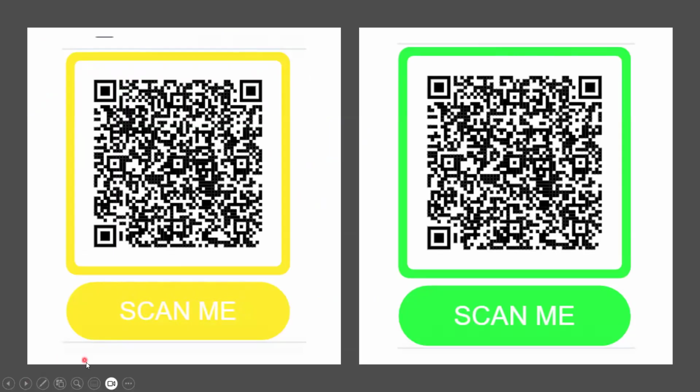Now you can practice. Use the yellow QR code first. This is more simple. When you practice and master it, you can move to the green, which will be more advanced. And good luck.